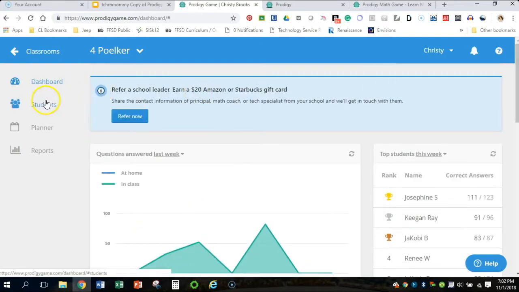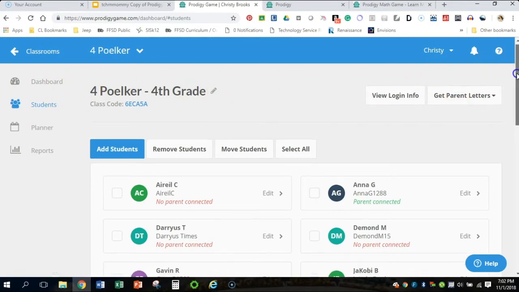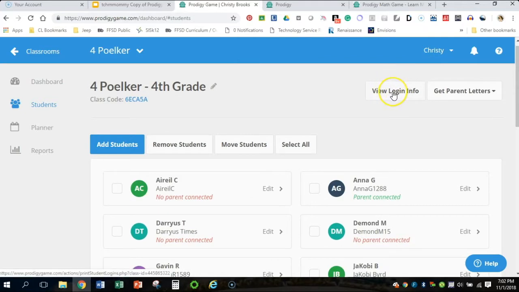You can also access your students. So in the left panel, when you click students, if students have forgotten their login information, you can click this and it would give a list of all the students. This is also where you would get your parent letters. So when you click this, it would download a set of parent letters that you could then send home with students so that parents could connect to student accounts.